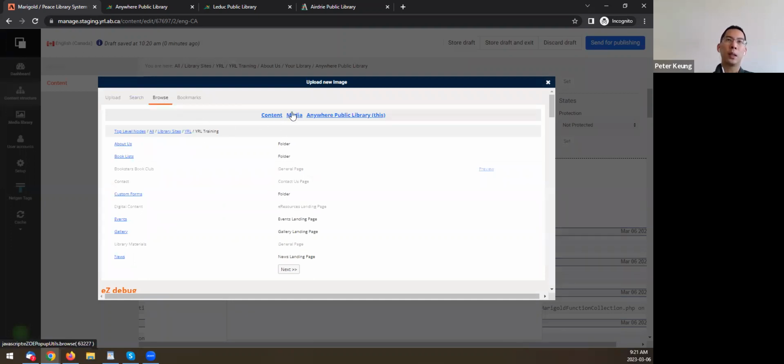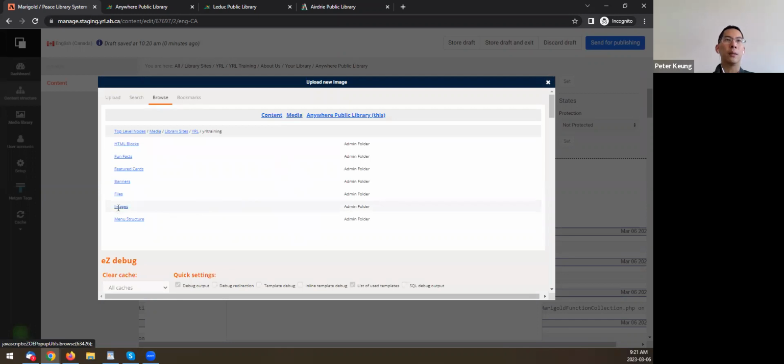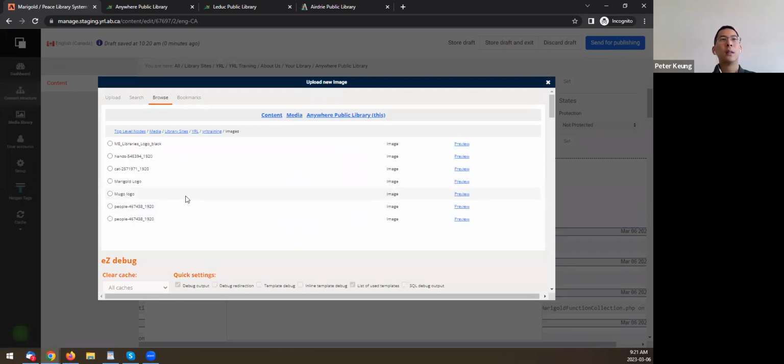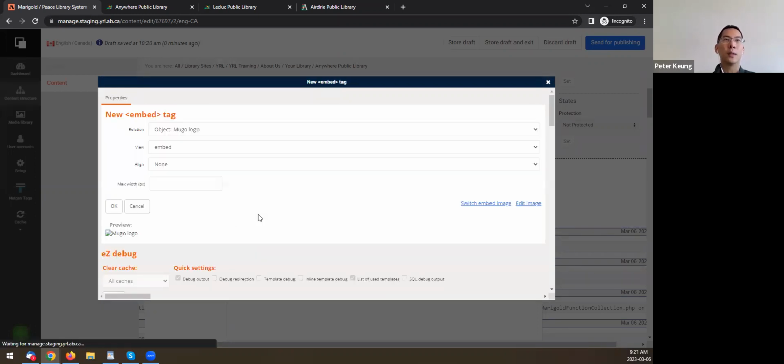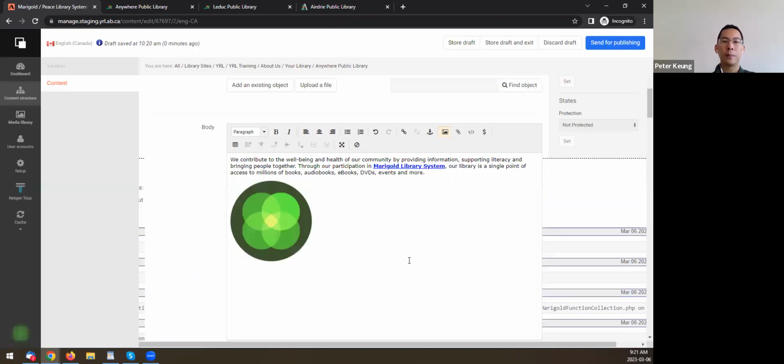So if I click browse and I go to the media library, then let's see what we have here. Mugo logo, let's go for that. And I can embed an image.